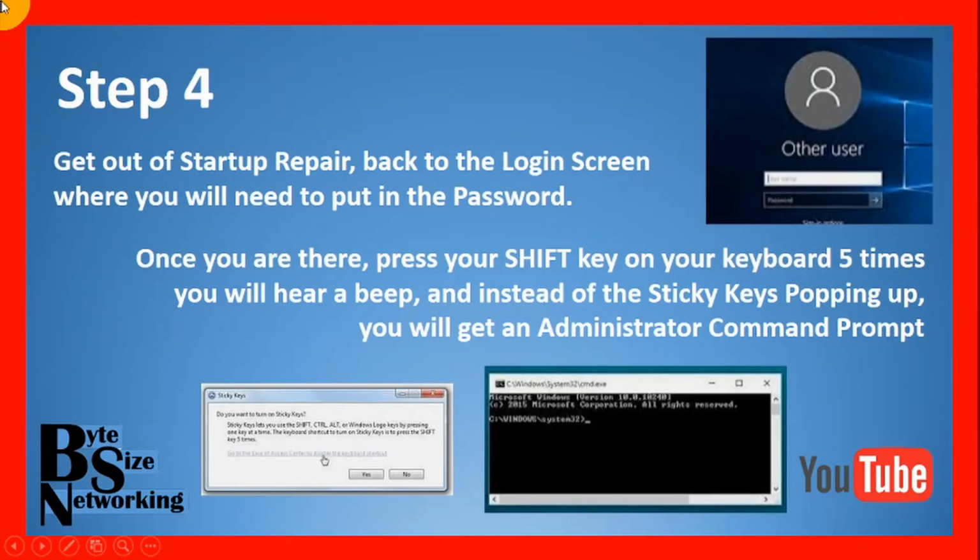Step 4. Get out of the startup repair and get back to the logon screen where you will need to put in the password, or where you would normally log on and put in the password. So I think there should be an exit option, or you can just simply power the machine off and power it on again. And when the startup repair does start, you can cancel it.